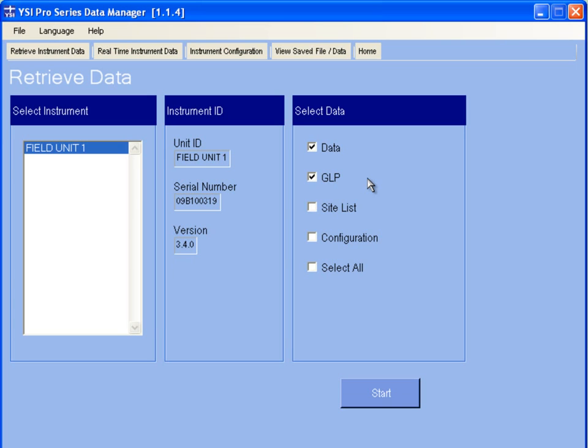Don't worry about accidentally overwriting an existing GLP file. If you attempt to upload a GLP file with the same instrument unit ID, Data Manager will warn you about the overwrite and ask you whether you want to continue with the upload or cancel it.